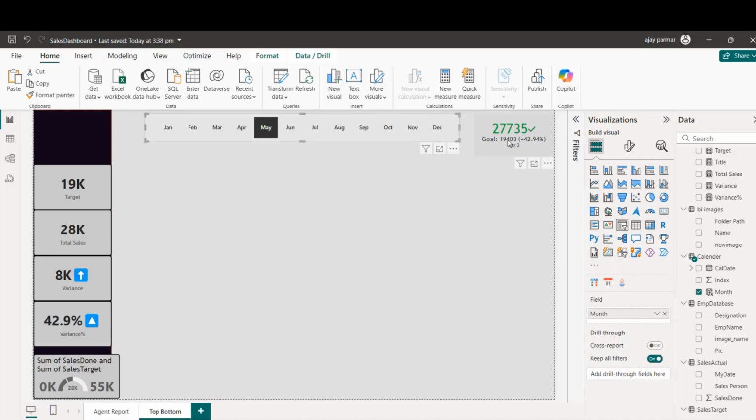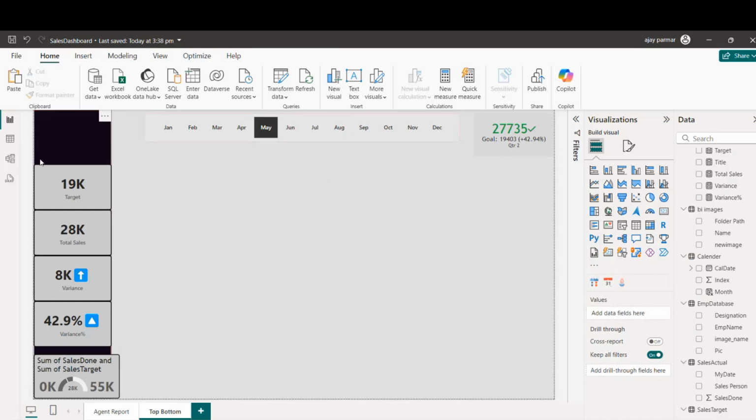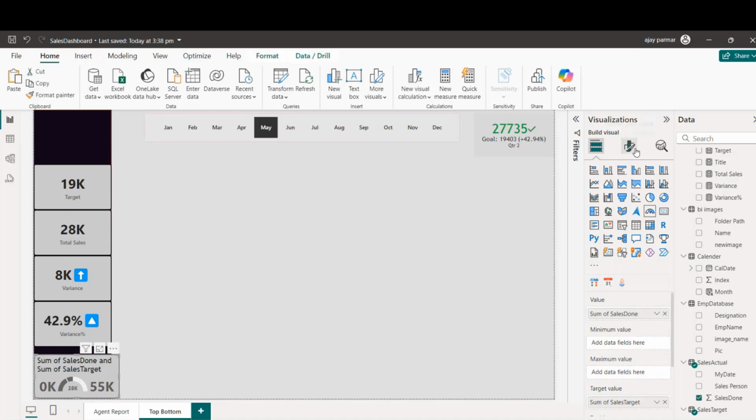So the goal was 19403, and either I should use this or this. I think because this also tells me the latest performance, isn't it? So if I select May, then basically May falls in this quarter, April, May, June. So I think it's telling me that number. Okay, well, let's see, we can cross check. But right now, let's have this one.